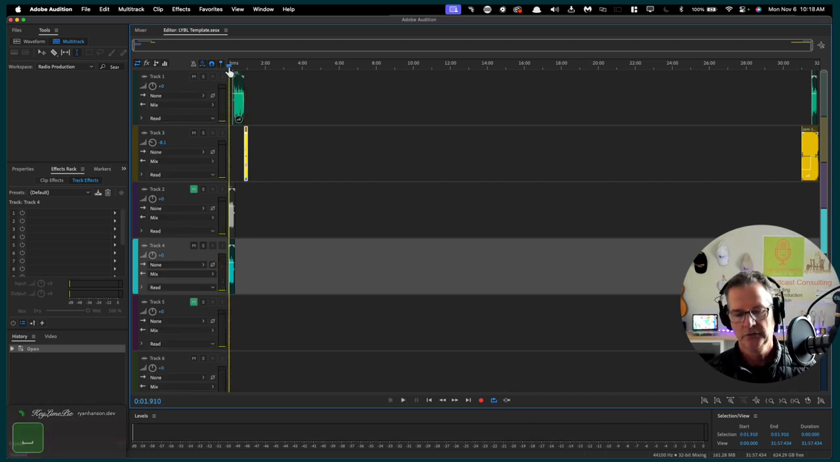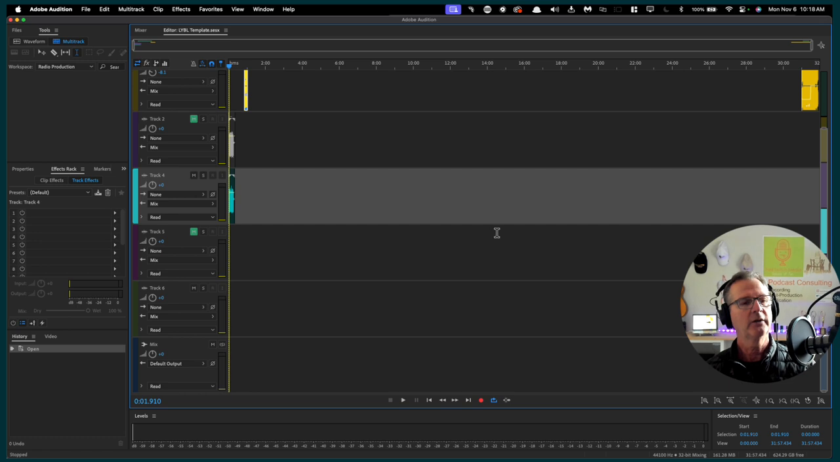Now let me pull in a couple of files that I created on my Rodecaster Pro. They are multi-track files. So what that means is when I pull them in here, I'm going to have to do something special so that I get every single track from that file.